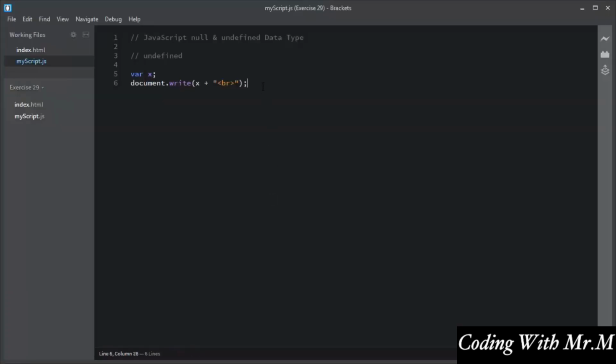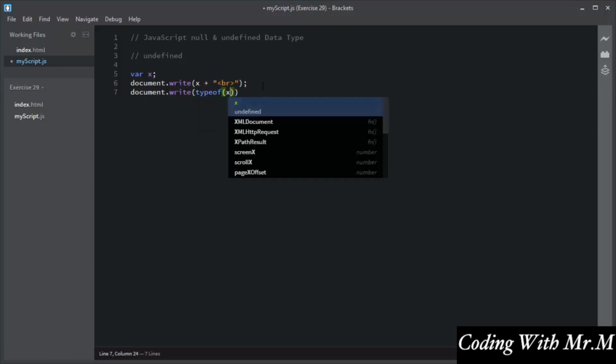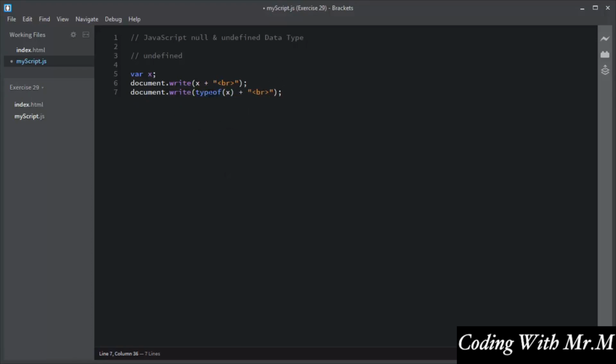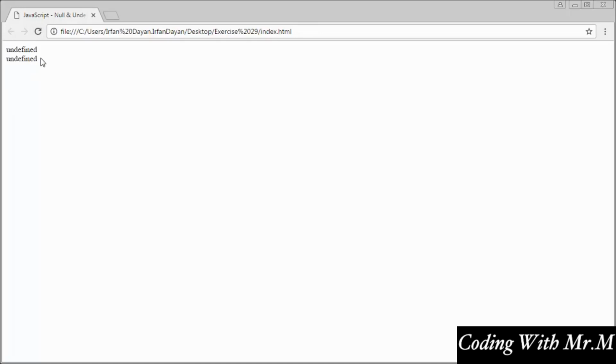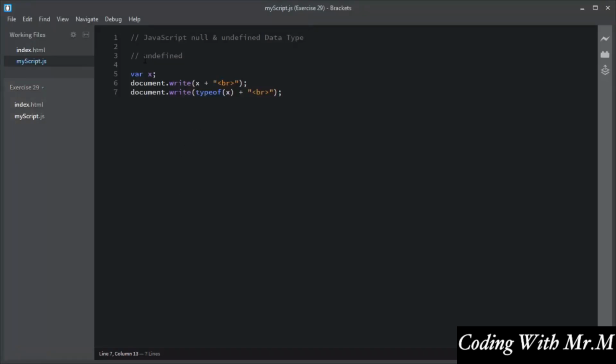I will use the typeof operator to check the type of this variable. This typeof will also return undefined. It will return the data type of this variable, which is undefined. So in JavaScript, the undefined is a data type.